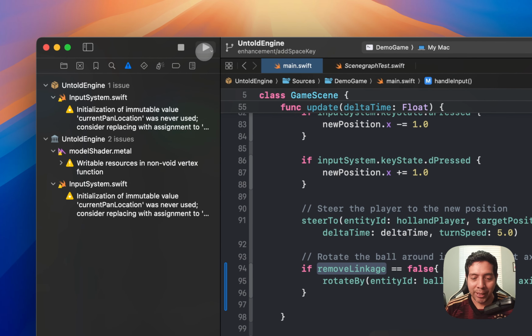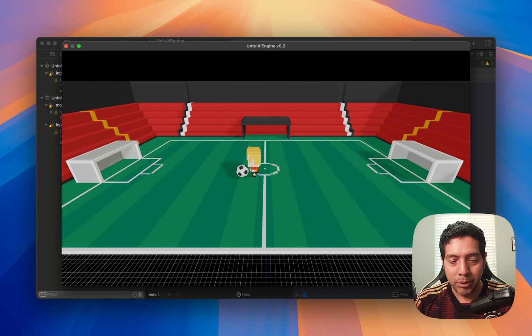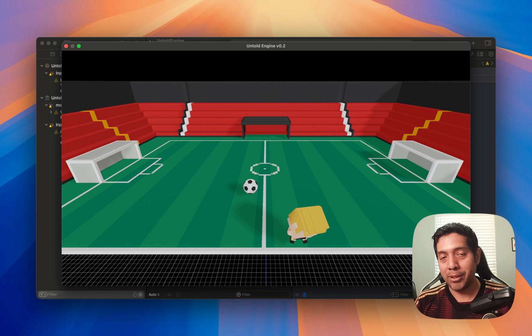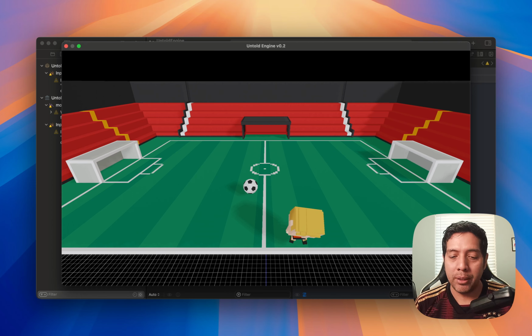Let me give you a live demo. I'm going to press P, and then I'm going to dribble, and then I'm going to press the space bar. At this point, you see how the ball no longer follows the player. And that's what I did. This is really useful whenever I kick the ball or pass the ball, or for any other game that you may be thinking of, where that linkage should be broken.